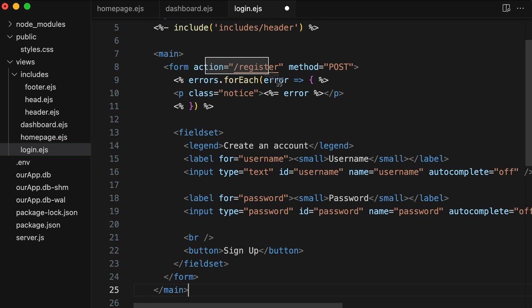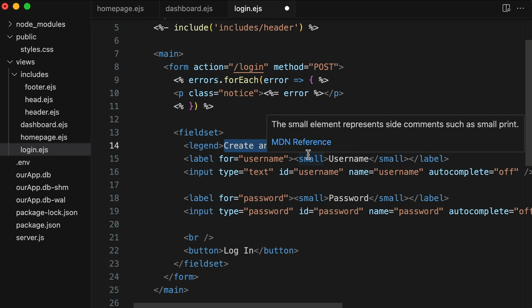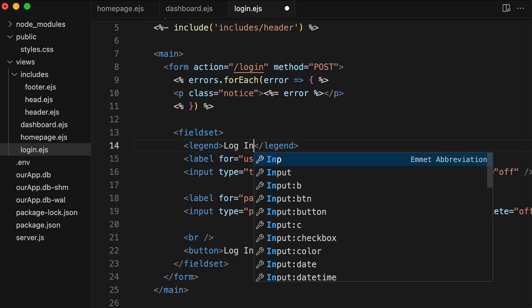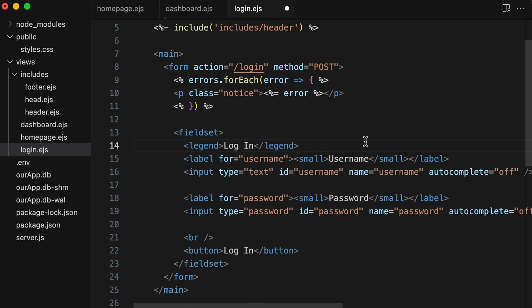Okay, and then for the form action, instead of /register, it should now be /login. And yes, we're still performing a POST request. Yep, show the errors if there are any. Really all we would need to change is, instead of saying sign up, let's have this button down here say something like log in. And then also the legend first inside the fieldset, instead of create an account, let's have this say just the intuitive text of login. Let's go ahead and save that.